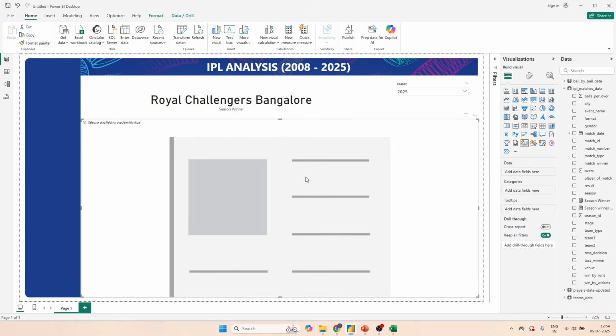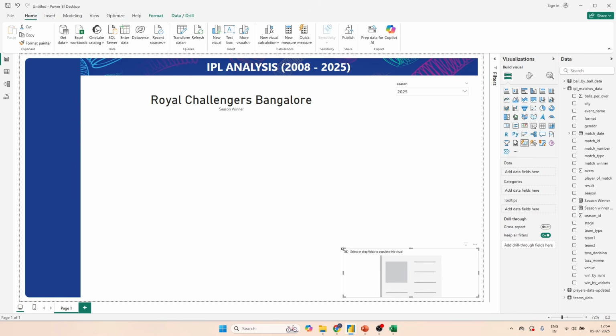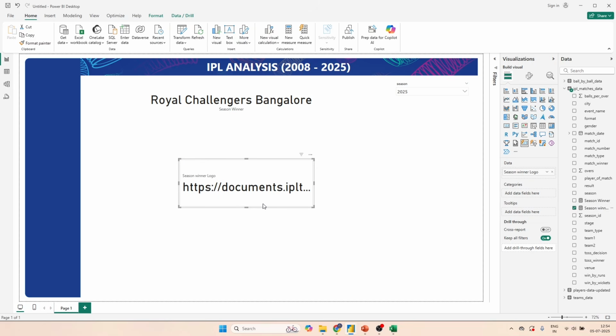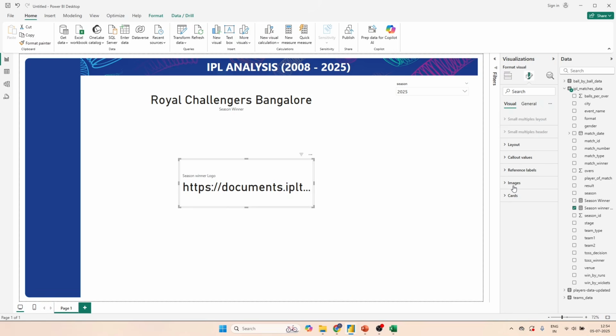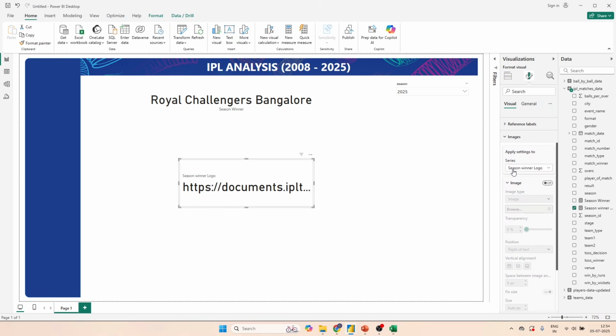I will just take a new card visual, because this step is important. Bring that season winner logo over here. You can only see the URL link over here, but we do not see the logo actually. For that, you will go in format visual, you will go in images, right? Here all will be selected. You have to select season winner logo. You have to turn on the image. Instead of image type as image, you have to change this to image URL.